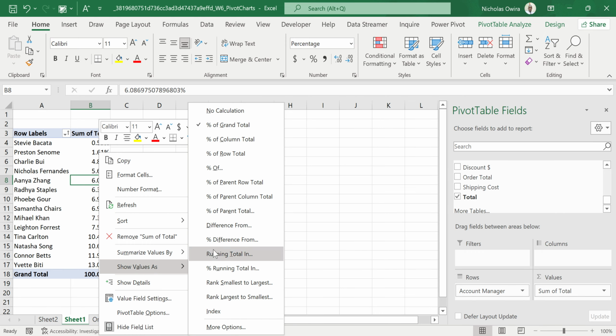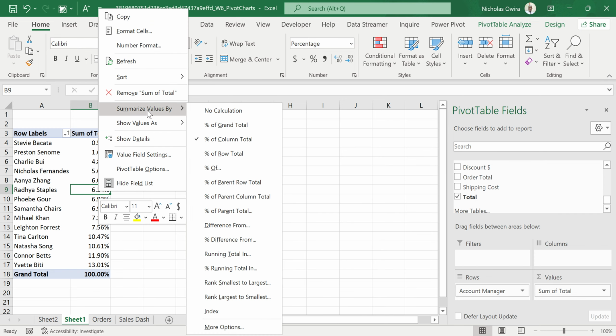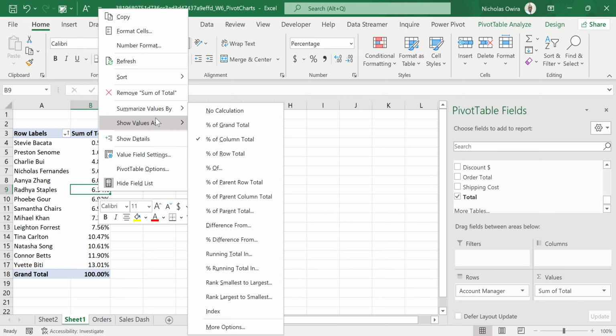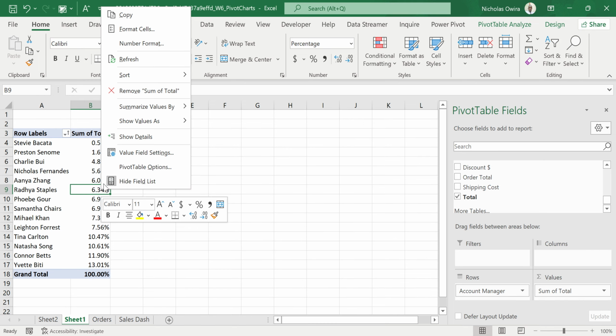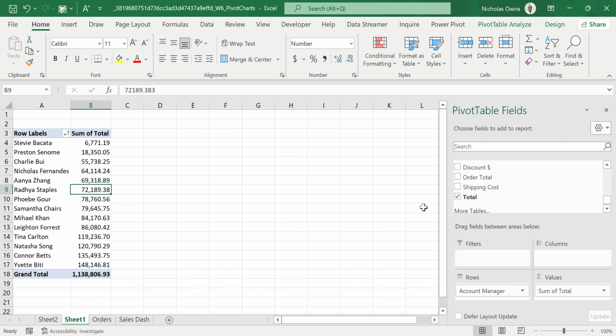Summarize values by percentage of the total column or column total. Again, this is what we have. We are going to look at more about summarizing values when we have created a pivot table with more columns. Let us now look at how to create a pivot table with more columns. Let us convert this back to what we had. Summarize these values by no calculations.